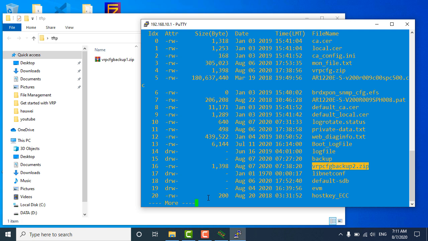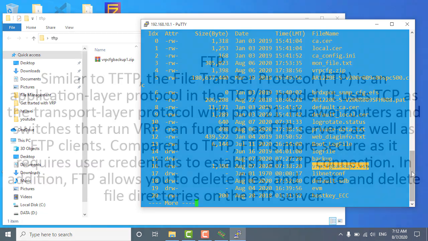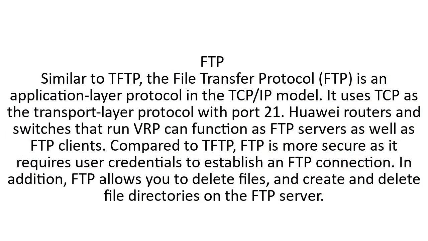Now we can use another method to transfer files because TFTP is not secure. We use FTP. Similar to TFTP, the File Transfer Protocol, FTP, is an application layer protocol in the TCP/IP model. It uses TCP as the transport layer protocol with port 21. However, a Huawei router and switch that run VRP can function as a TFTP server as well as an FTP client. Compared to TFTP, FTP is more secure as it requires user credentials to establish an FTP connection. In addition, FTP allows you to delete files and create and delete file directories on the server.